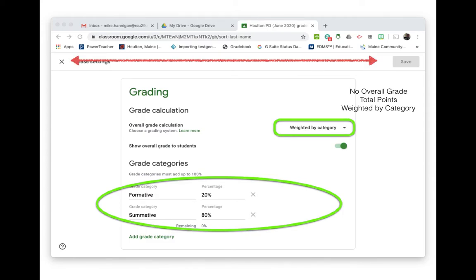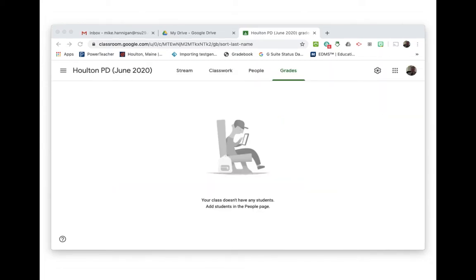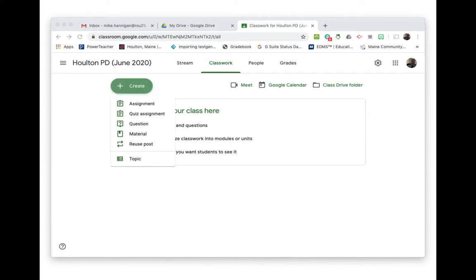When you've finished with that, now you can go either to save or the X, and it will take you back to this screen. And from here, I'll show you what happens in classwork. And classwork is where you will create assignments. The one I use the most is create an assignment, because I will set up my assignments, my forms in Google Docs or Google Drive, and assign them from there.